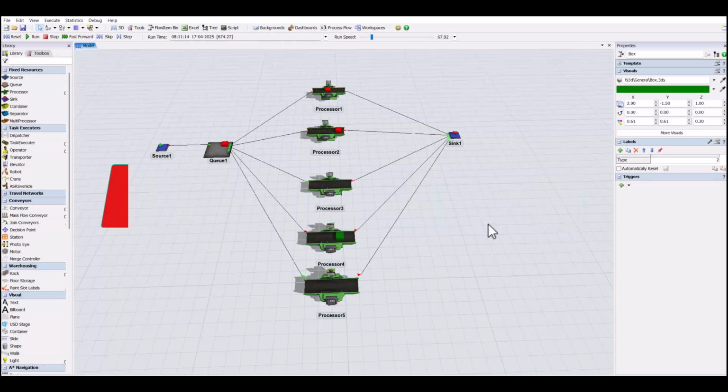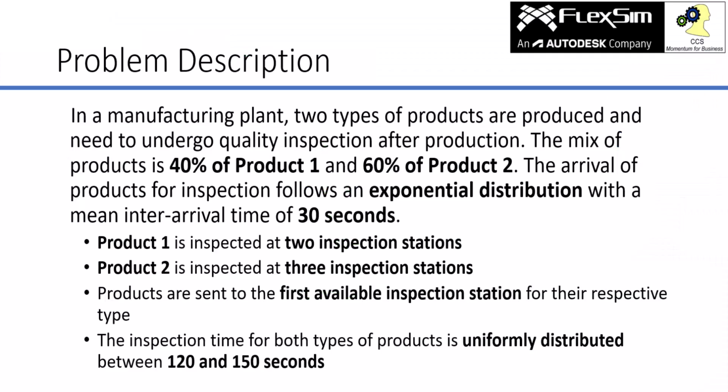Let's go through the problem description here. In a manufacturing plant, two types of products are produced and need to undergo quality inspection after production. The mix of products is 40% of product 1 and 60% of product 2. The arrival of products for inspection follows an exponential distribution with a mean inter-arrival time of 30 seconds.